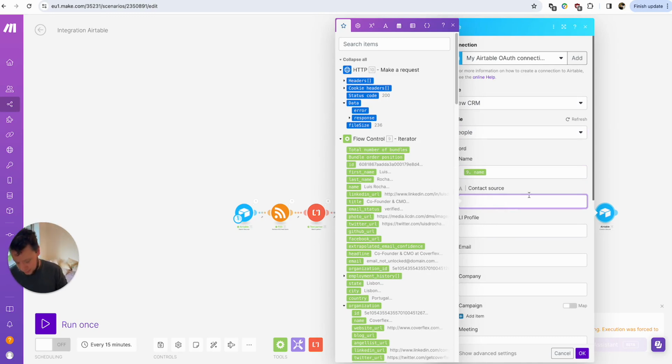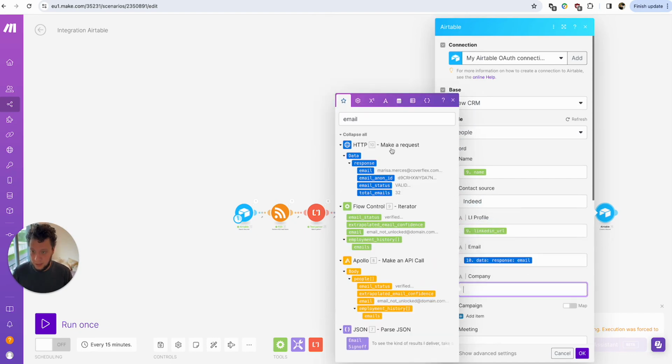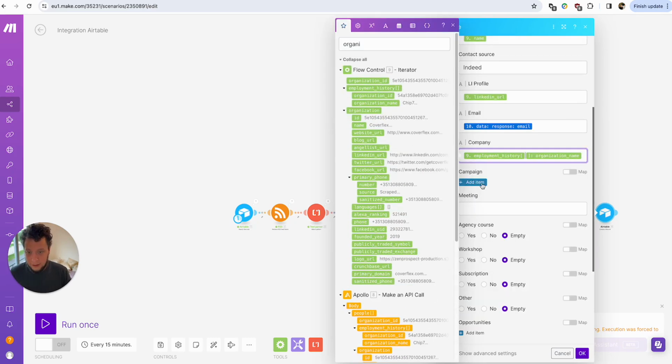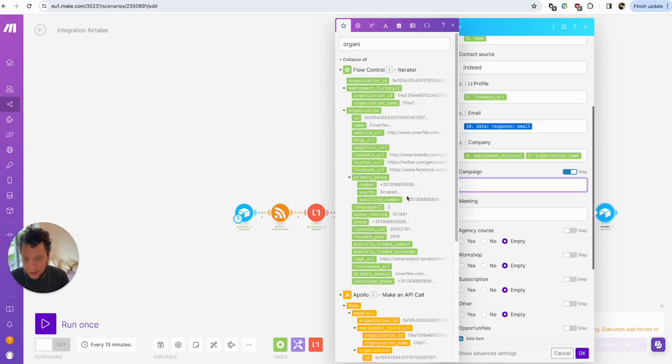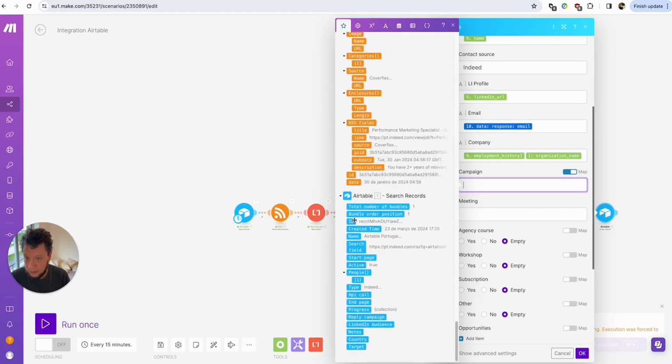So here, the contact source is LinkedIn, or possibly, no, it's not LinkedIn, it's Indeed. Yeah, LinkedIn profile, so I'll map the profile, LinkedIn URL, email, company is organization, campaign, map. Campaign is the campaign from the Airtable ID. So what does that mean exactly?